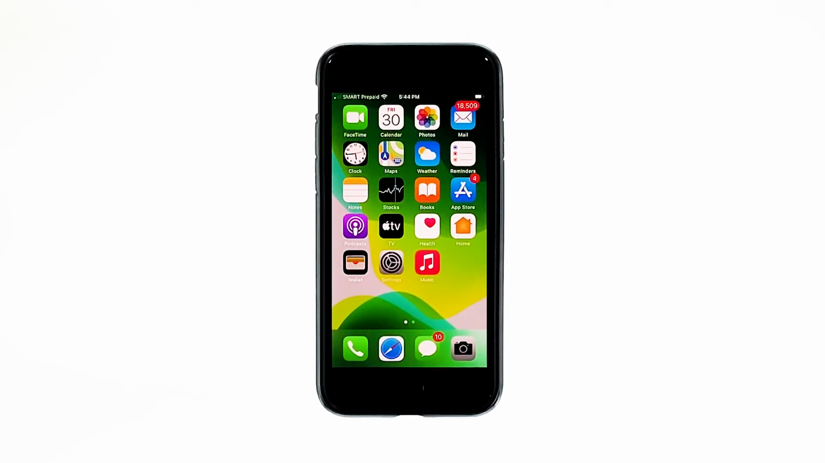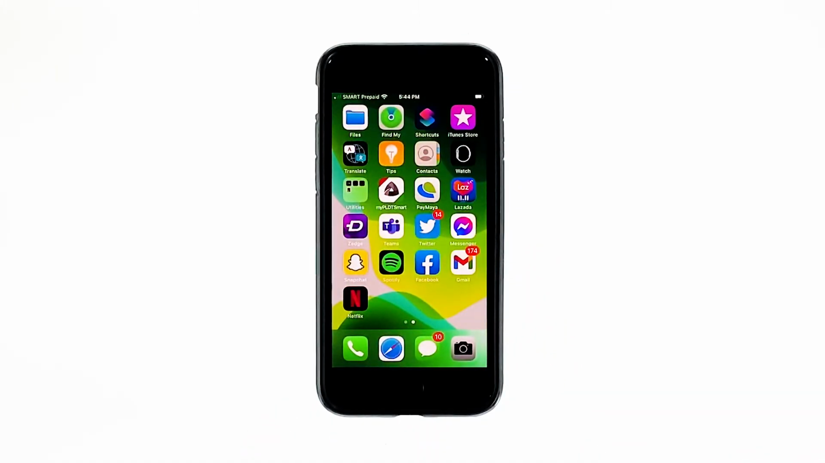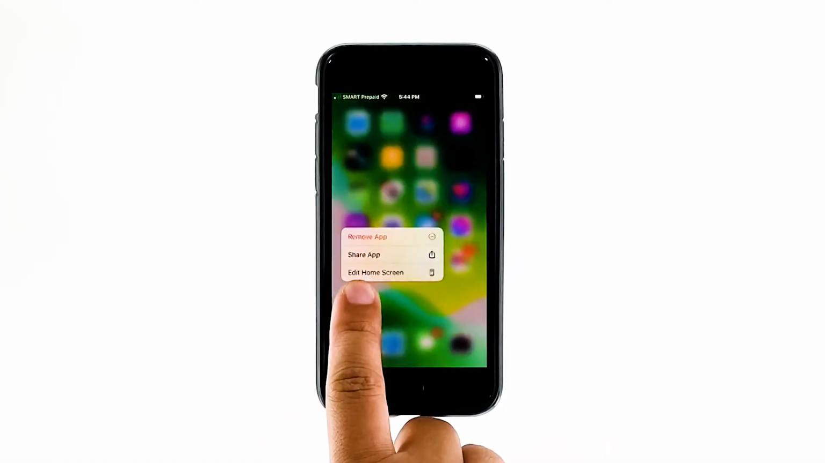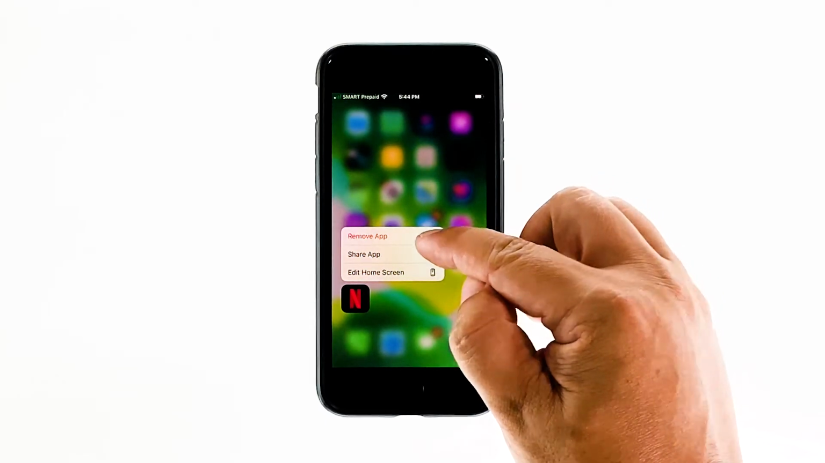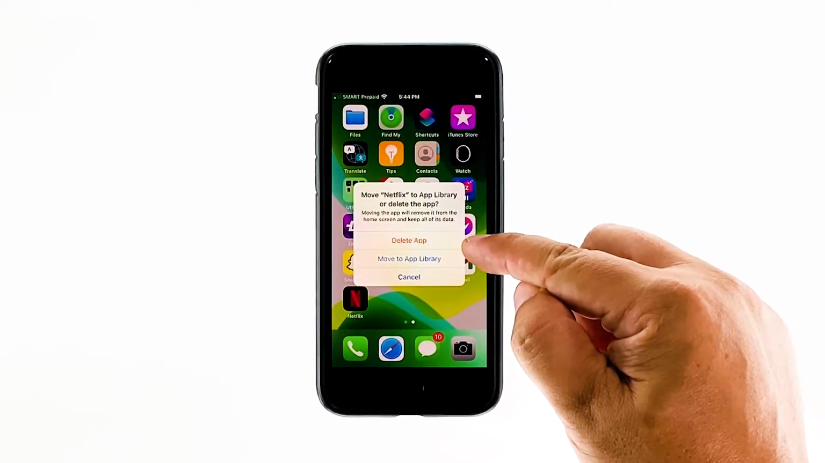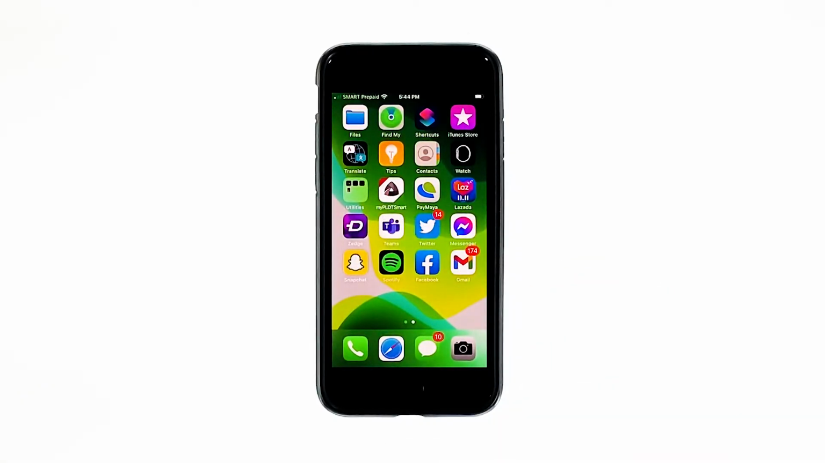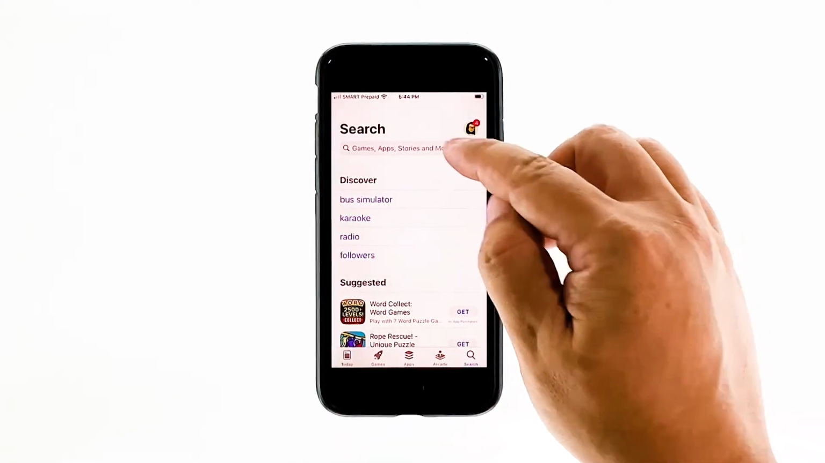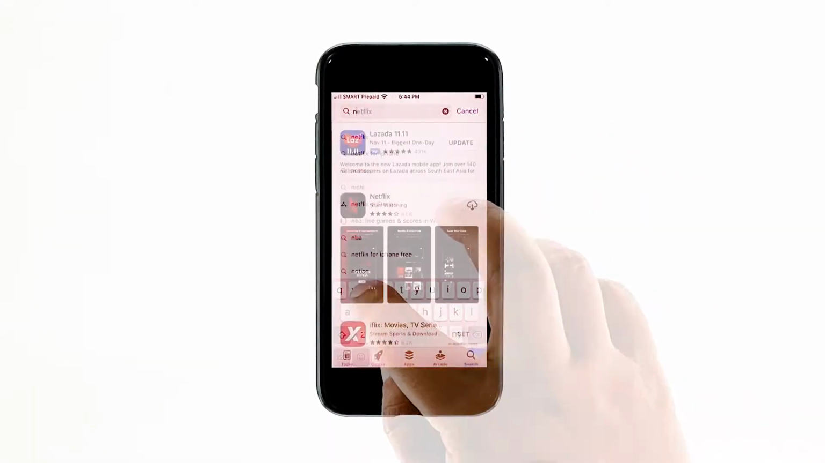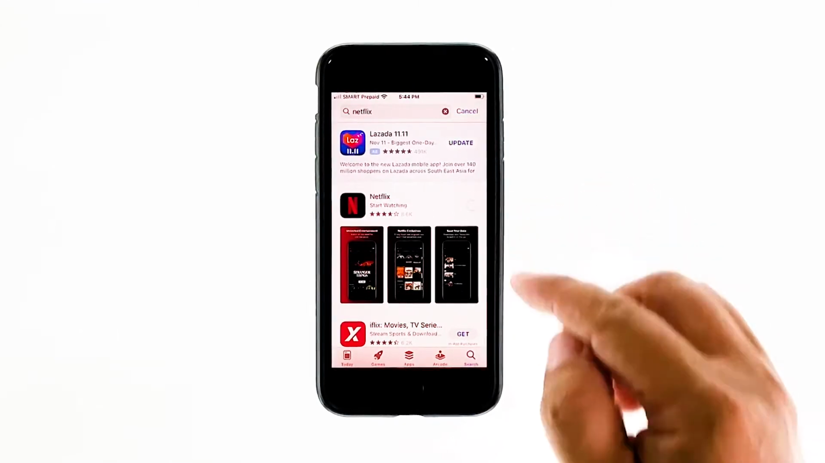Here's how. Go to the screen where Netflix can be found. Tap and hold on its icon until options show. Tap Delete App. Now confirm you want to remove it by tapping Delete. Once the app is successfully removed, go back to the home screen and launch the App Store. Search for Netflix and tap the install icon next to Netflix.